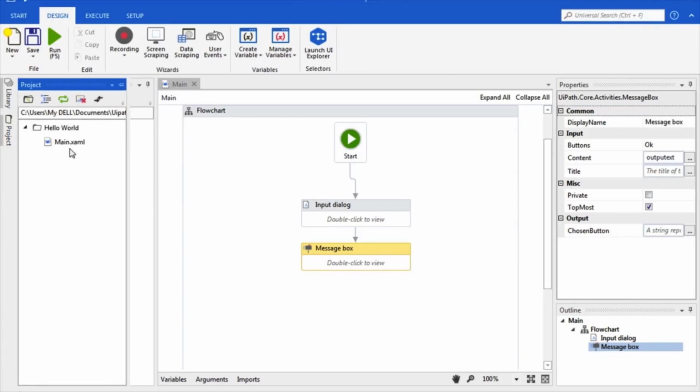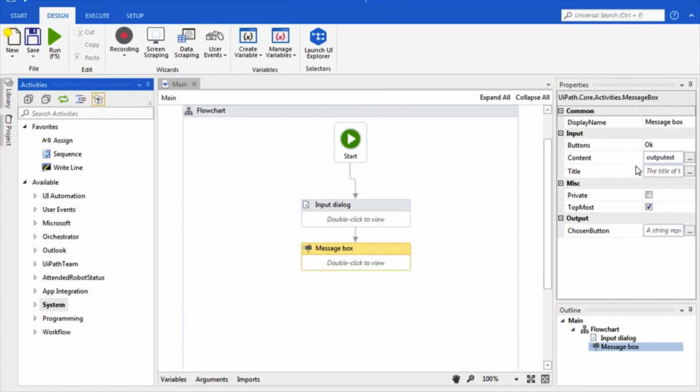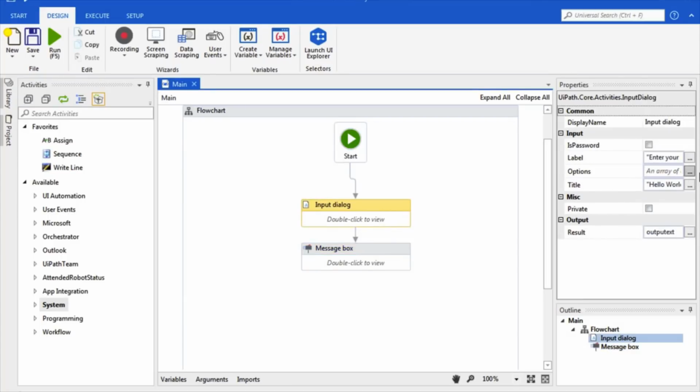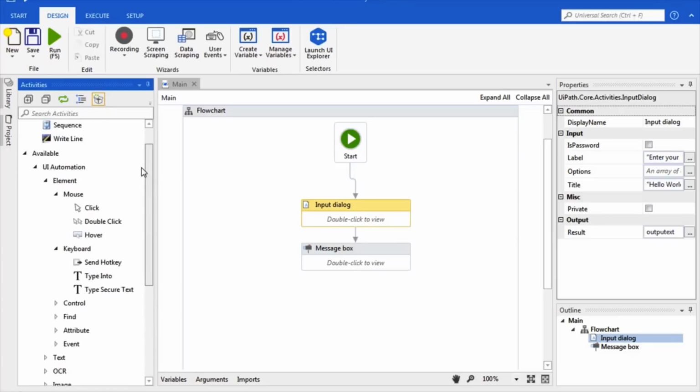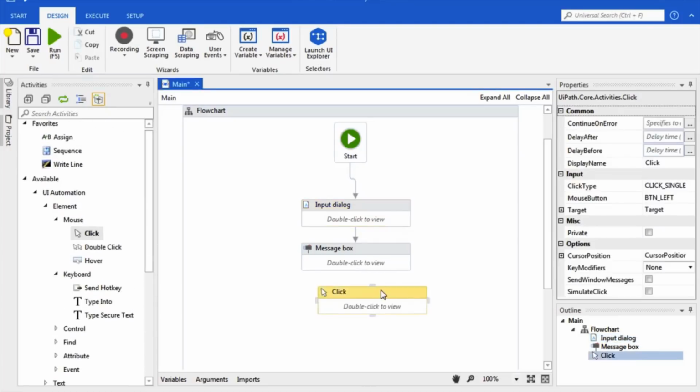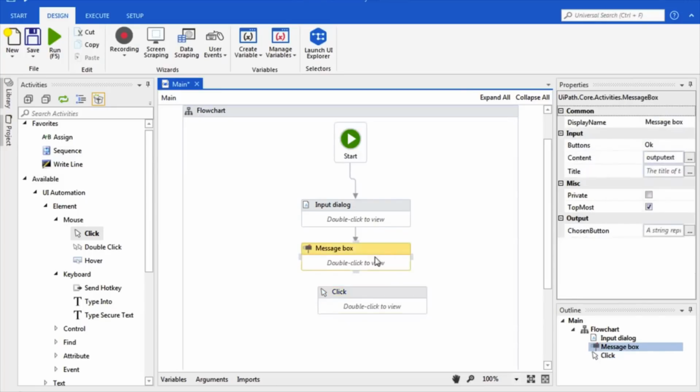This project is where our current project is, and if you remember, we named it Hello World, and by default the first XAML is main. Over here is our properties panel, where different functionalities have different properties. So if we want to click and drag a click over here, this click would have different properties than the checkbox, than the message box.